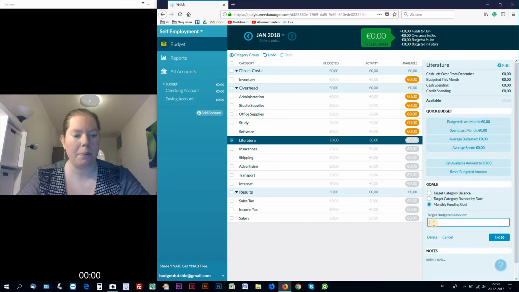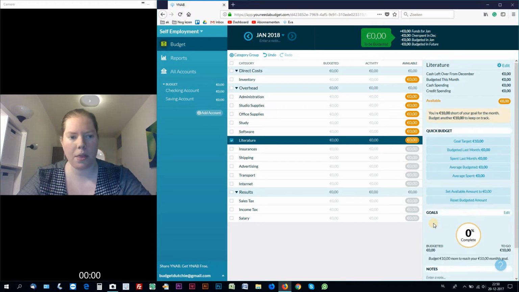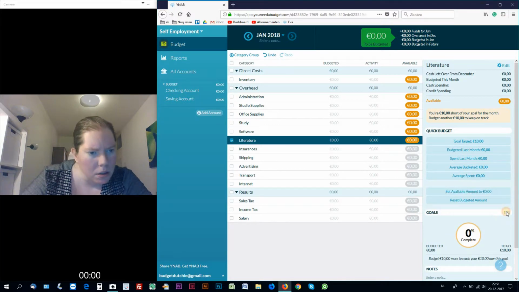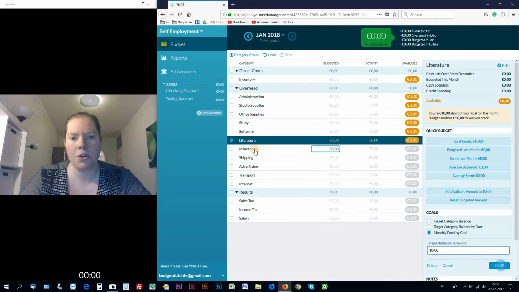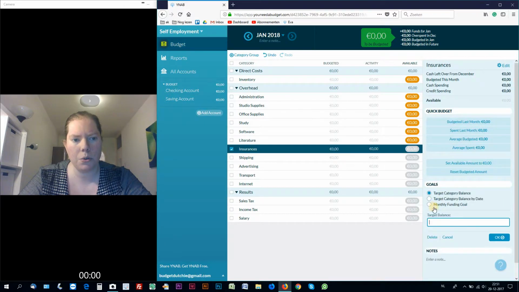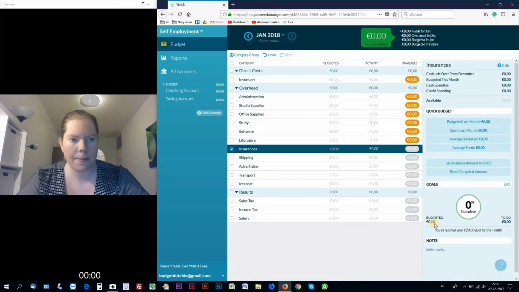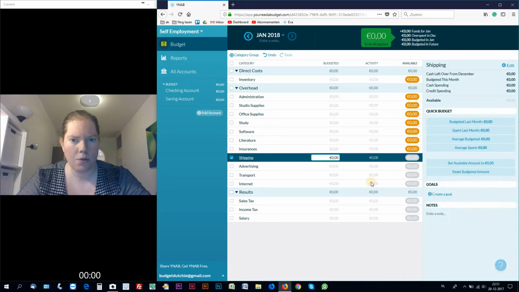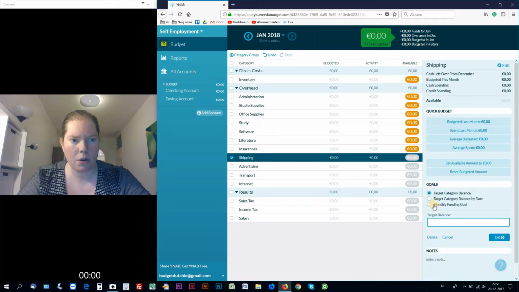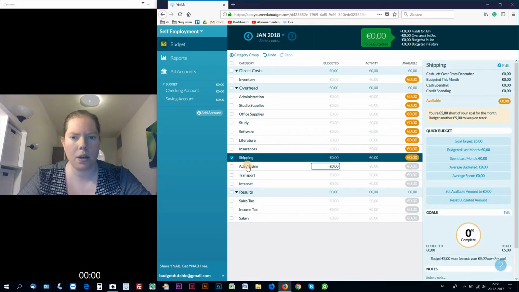Literature, I'm not sure how to pronounce it. I'm going to budget 10 a month. And did I make this a monthly funding goal? Yes. Insurances, I'm going to budget 20 a month. For shipping, I don't need much, so I'm going to budget 5 each month.